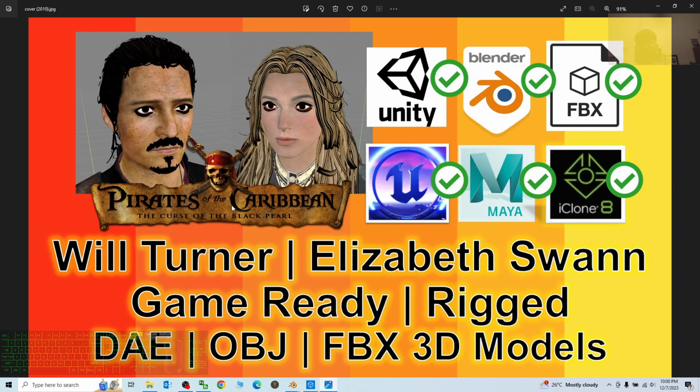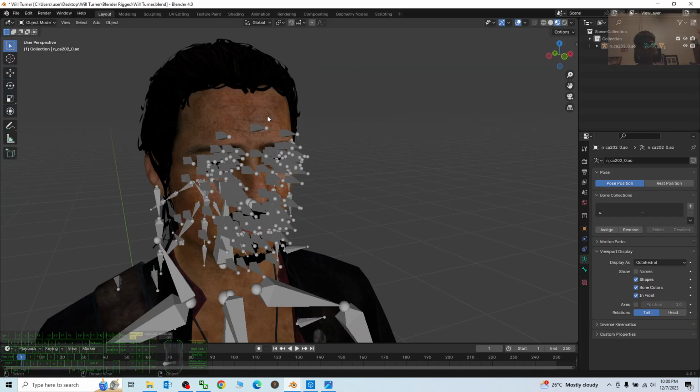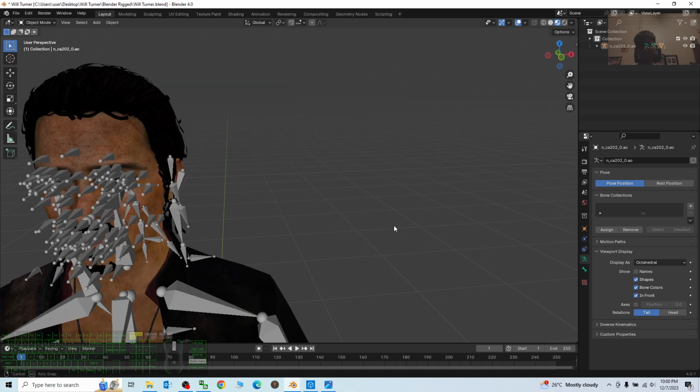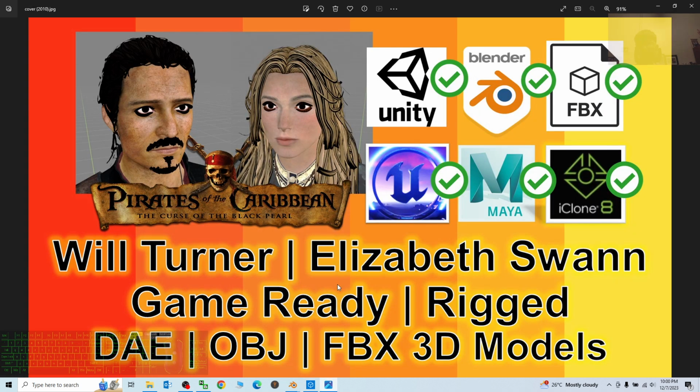Today I'm going to share the Will Turner and Elizabeth Swann from Pirates of the Caribbean. Both of them are now 3D models in FBX format, which is really game ready for you with full rigs, and the facial skeletons, facial bones, everything are completely done for your 3D animation and also game developing. All of the formats that I share include DAE, OBJ, FBX, etc., which are universal for your 3D modeling, 3D animation, and 3D game developing.